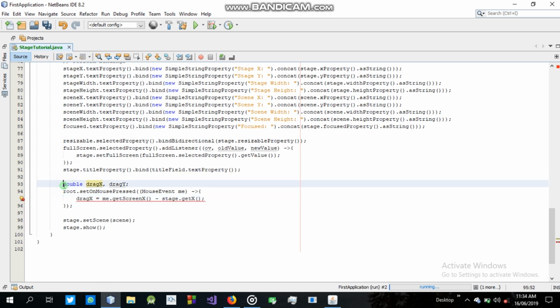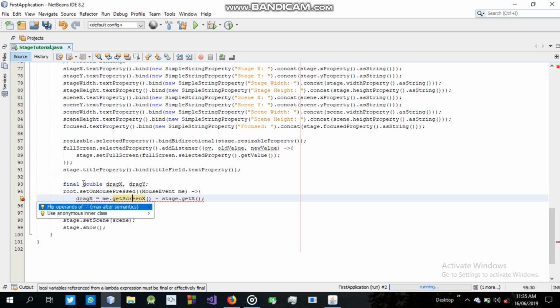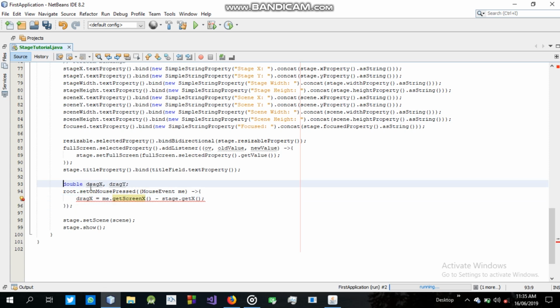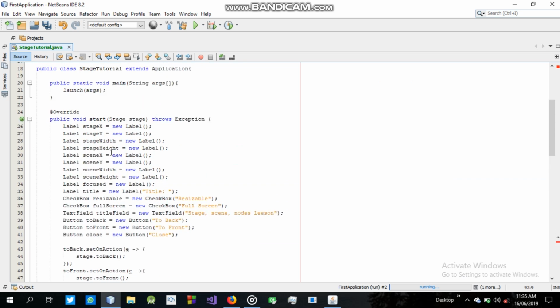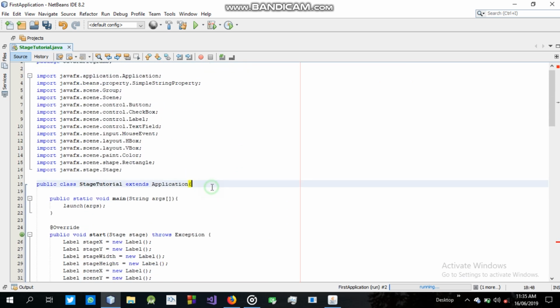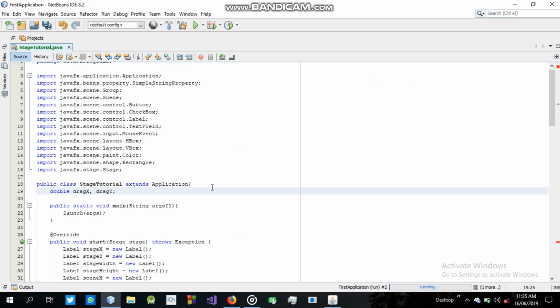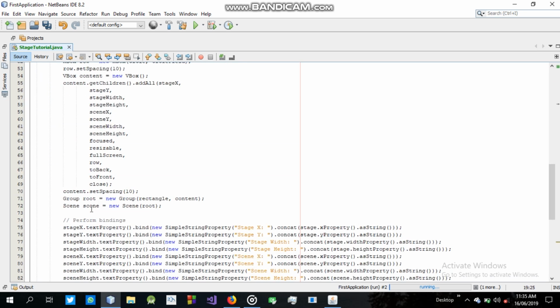So what this code does, local variables reference. So let's change this to final. Local variables must be final or effectively final. Okay, let's bring these variables here. Let's take them to the top.